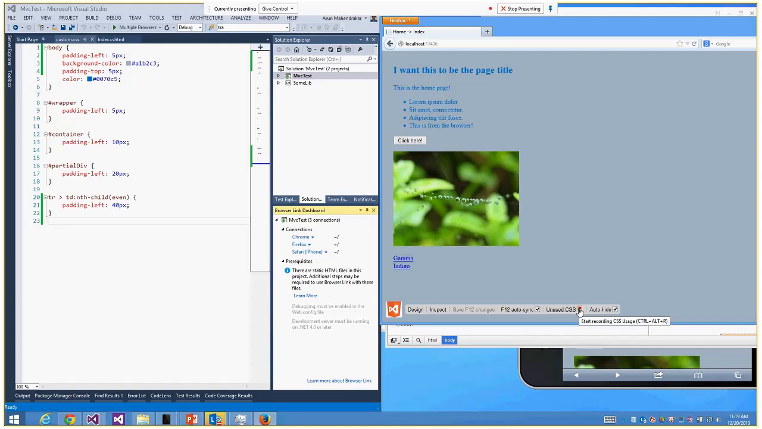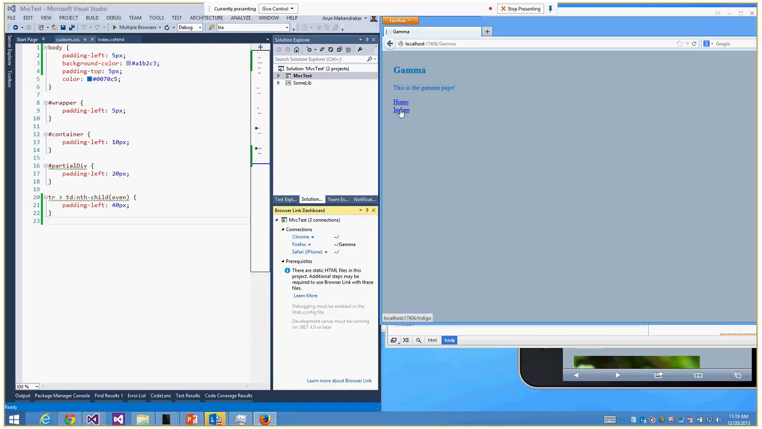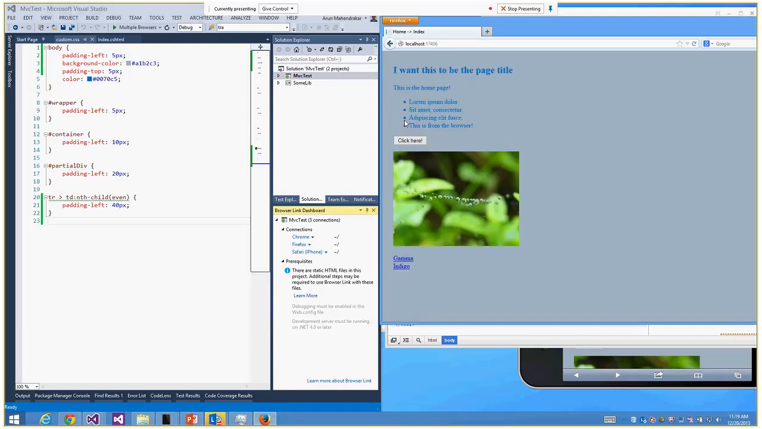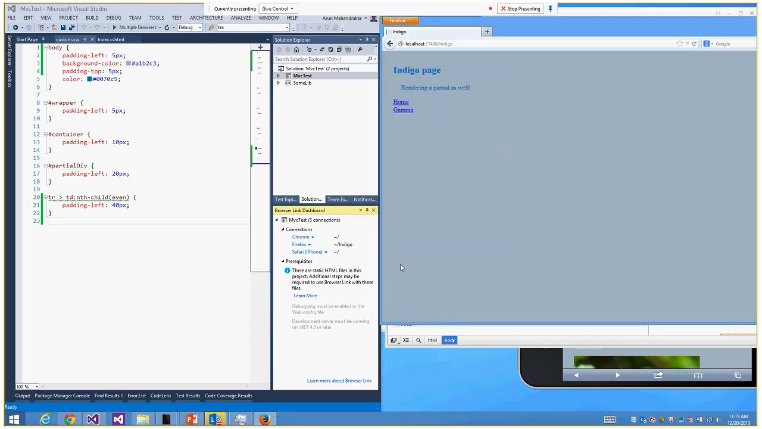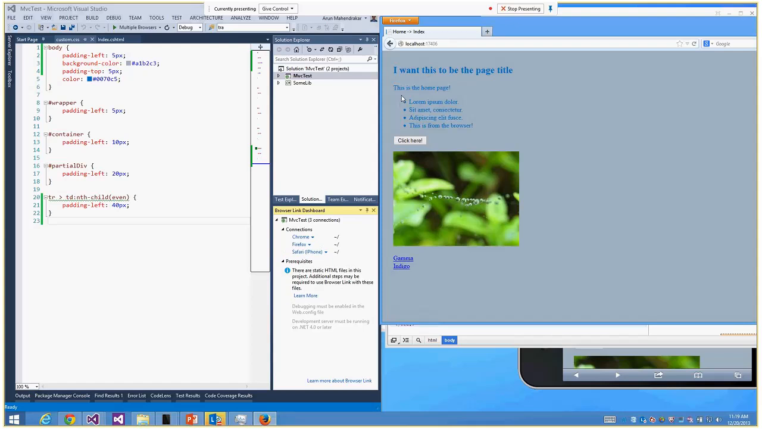So I'm going to click on record right now, and then I'm going to start clicking over my pages, right? I'm going to go to different pages just to tell Visual Studio, hey, go ahead and keep track of all the rules that are there in my CSS files, right? And at the end of it, we can just say, okay, now I'm done. I've gone through all of them. I'll go ahead and stop my recording.